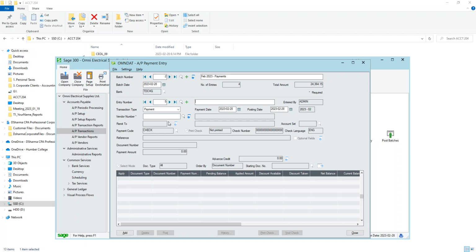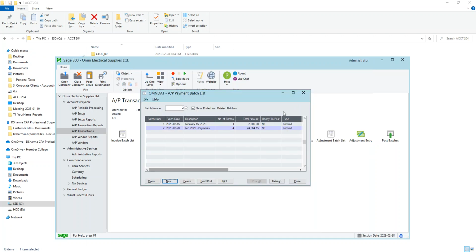So once you finish, you can simply close the batch. Once you close the batch, you will see that there are 4 entries in this batch. Now you have the option to print and post. You don't have an option just to post. It's always print and post. The reason it says print and post is that, if you have any checks that need to be printed, it will print them and then it will post the batch. So that is the reason for the print and post.